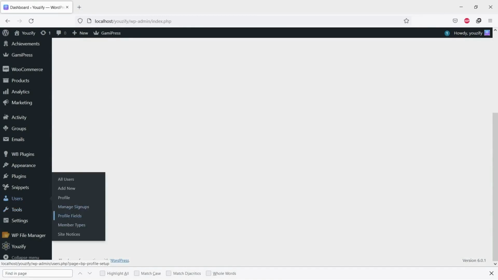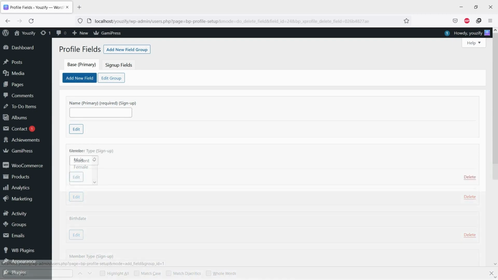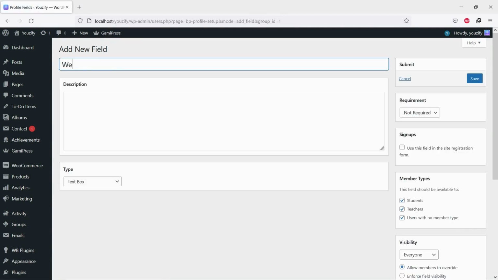Once both plugins are activated, please navigate to Users and Profile Fields. You can create a new field group or add fields to the existing group. In this video, I will add a new field to the existing field group. Click Add New Field button and add the field name and description.